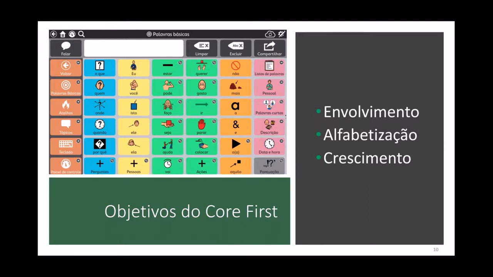And then the last thing we wanted to look at is, how do we help people grow to more complex communication? So we're going to look at each of these, and we're going to talk about the tools that allow you to support this. So the first one we're going to look at is engagement.